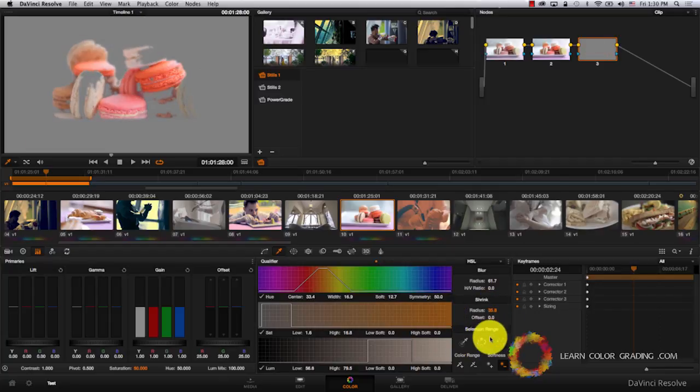And finally, you can invert the mask. So now, instead of DaVinci selecting these colors, DaVinci will actually exclude these colors from the image by clicking on the Invert Mask button here.